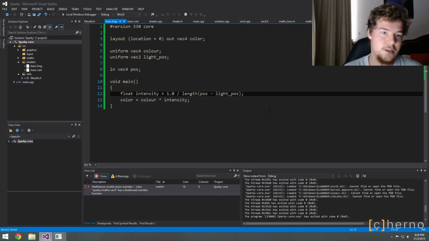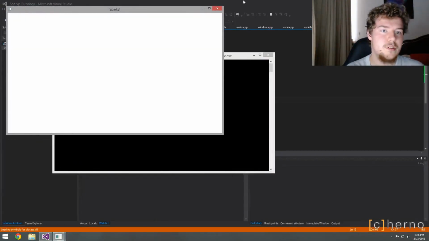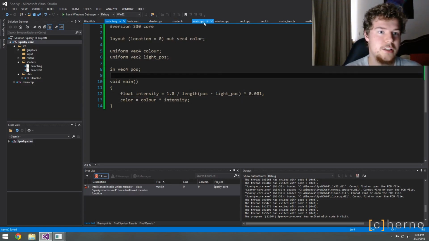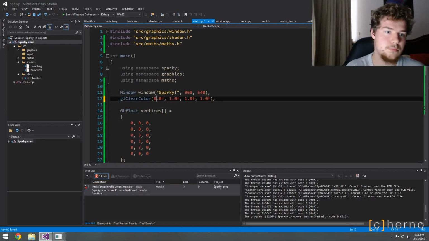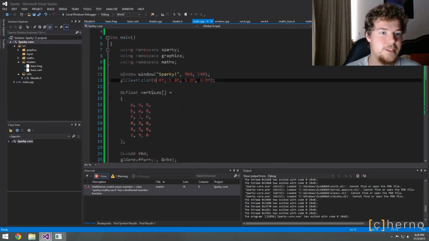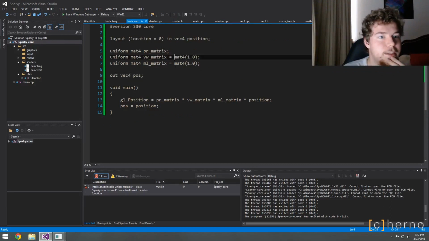What's wrong with this? Let's quickly diagnose it. Is it just too bright? That's an option. Let's set the clear color to 0. Hang on a minute. What is something that's not white? Oh, okay, that's bad. That means there's an error. Light position vector. It might be this. But we've got an error though, so that's always fun.